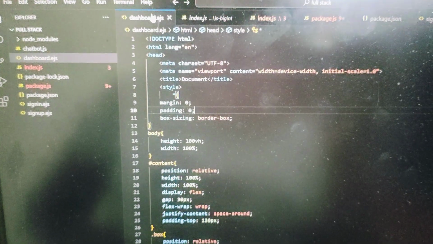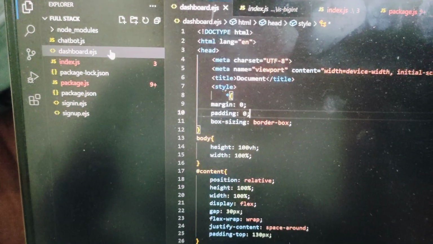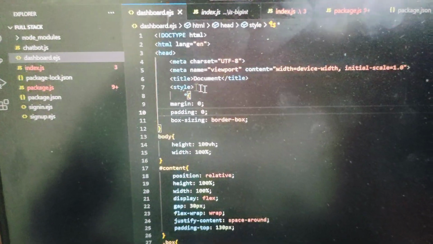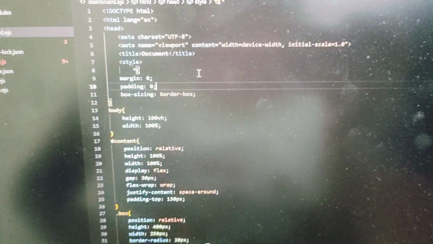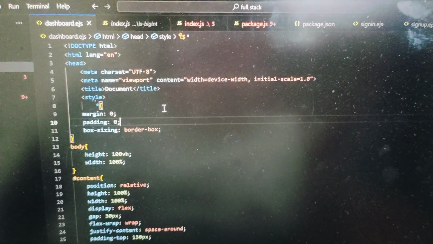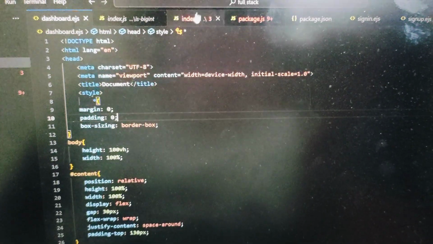So this was like dashboard.egs. Here I have folders which were not related to this task particularly, but belong to the full stack itself. So this is all about the task.